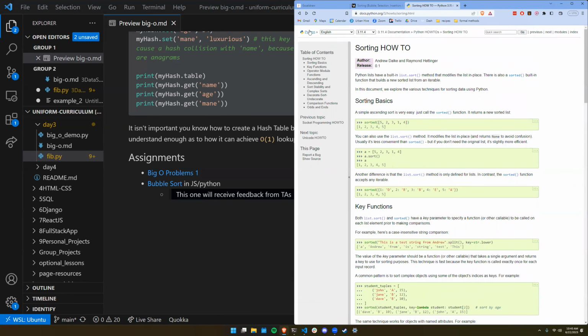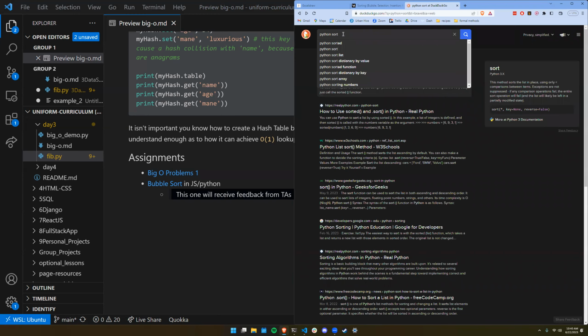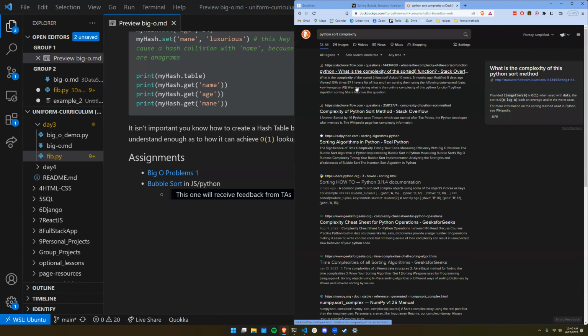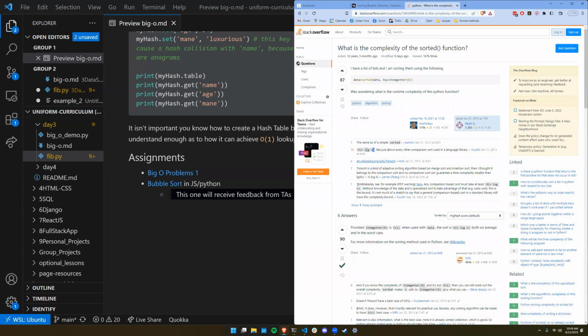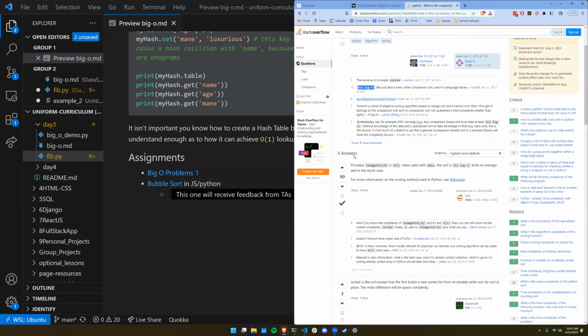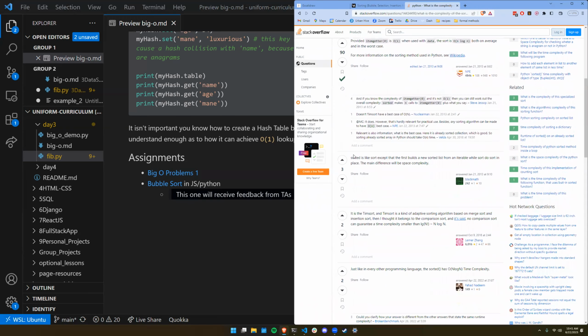It's the kind of thing you can Google. What we're trying to find out is Python sort complexity, and you have a somewhat of a guarantee that it's going to be as good as it can be because they're a professional language. But you didn't write it yourself.